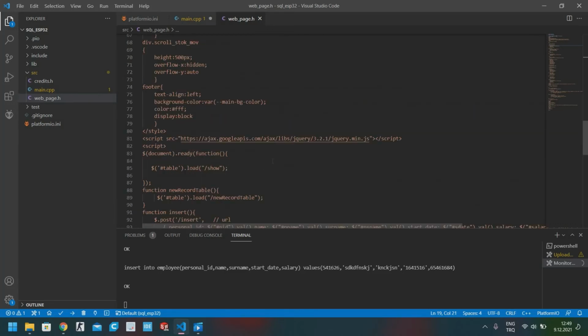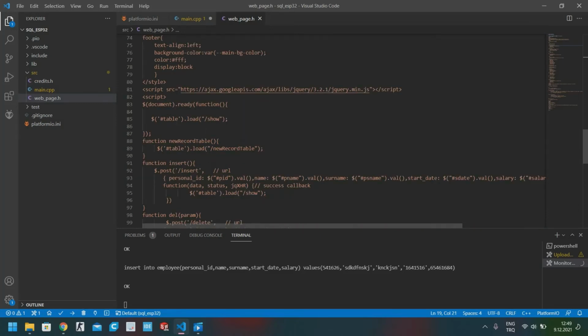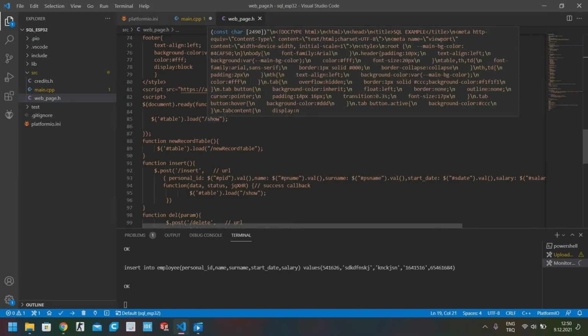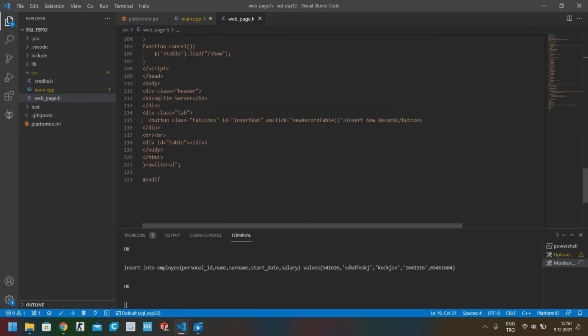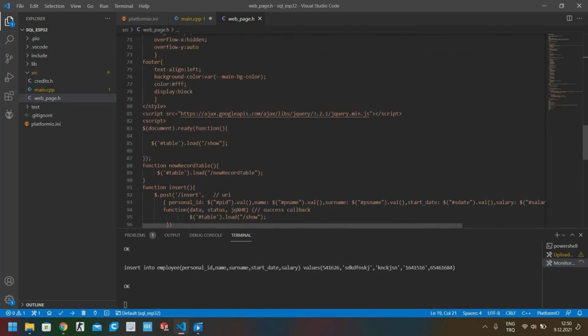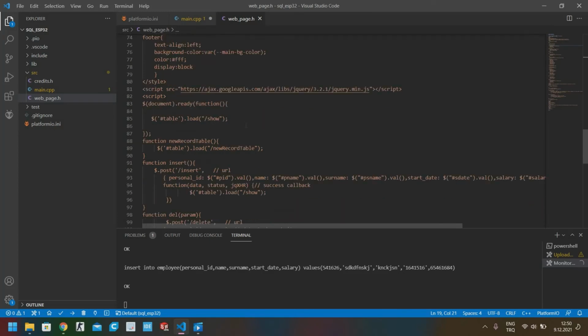We just use one page, a main page. After the main page loaded, it automatically calls a load show function, and in the ID division, we have a division called table. We fill that table area with the content of a show page, and the show page gives us the table, so we can see immediately after the loading of the main page the content of our table, our database table actually.